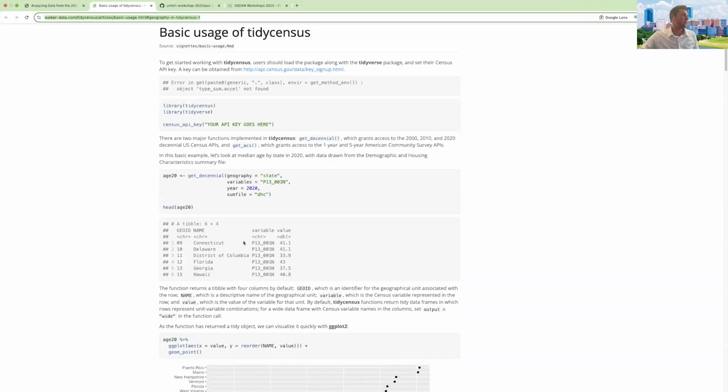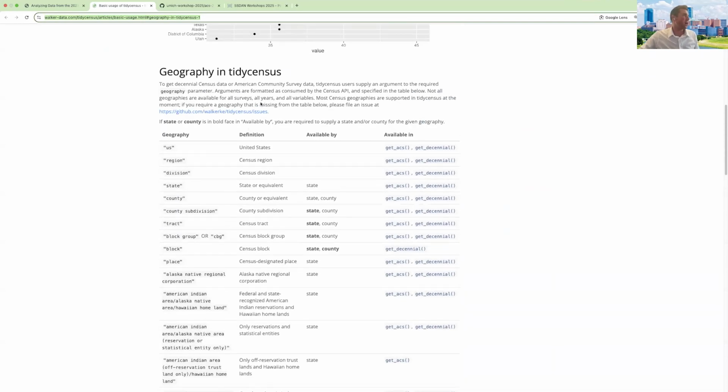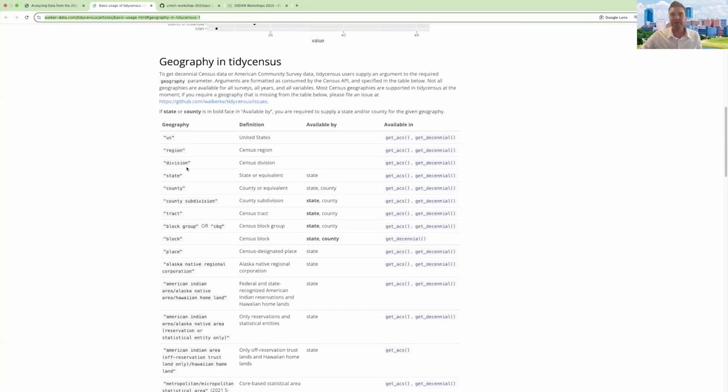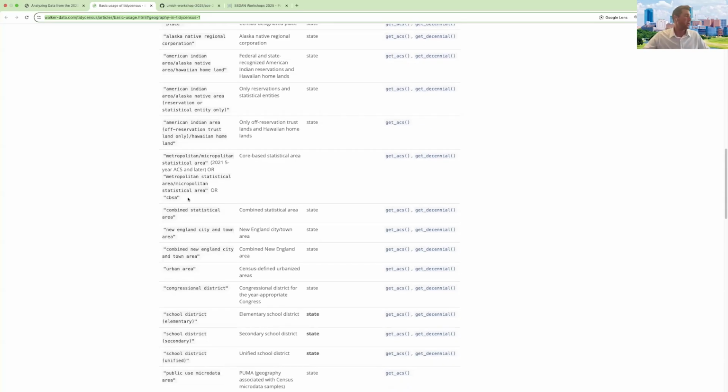So this table is going to be really useful for you. If you scroll down here and look at geography and tidycensus, it gives you all of the different geographies that are available in tidycensus. And you would plug that into the geography argument. So you'd say something like geography equals US. That gets you data for the entire United States. Geography equals state gives you data at the state level.